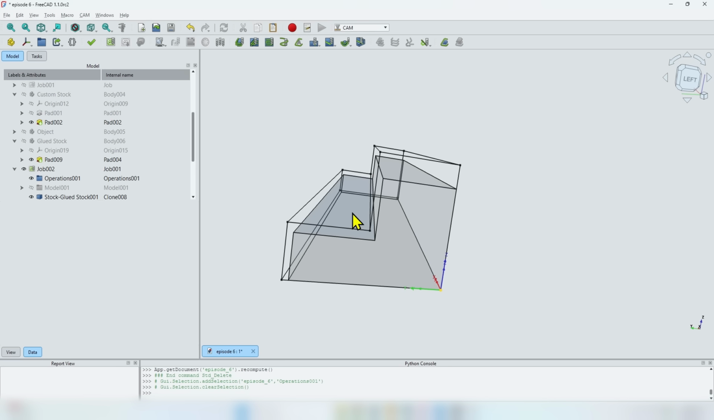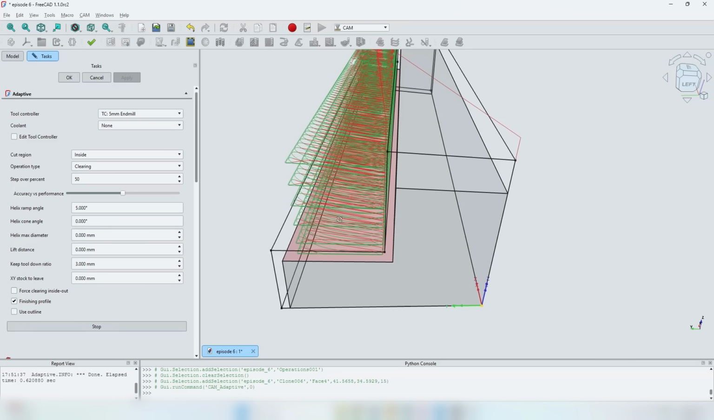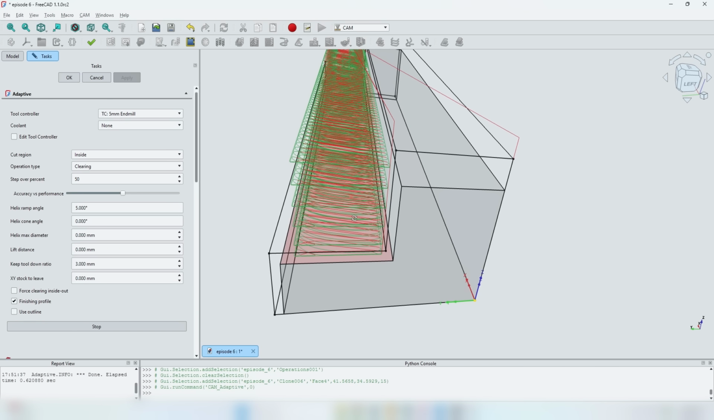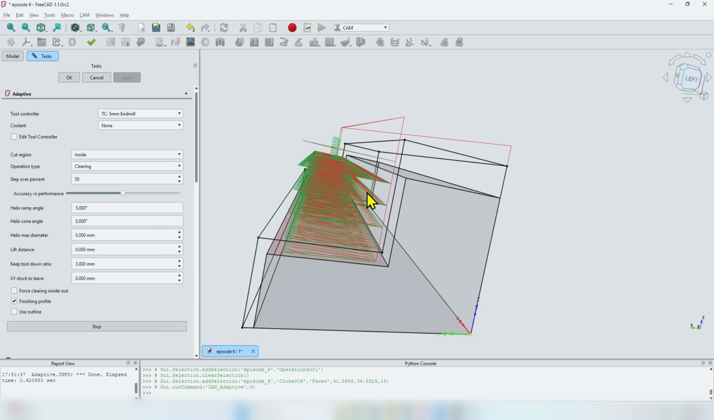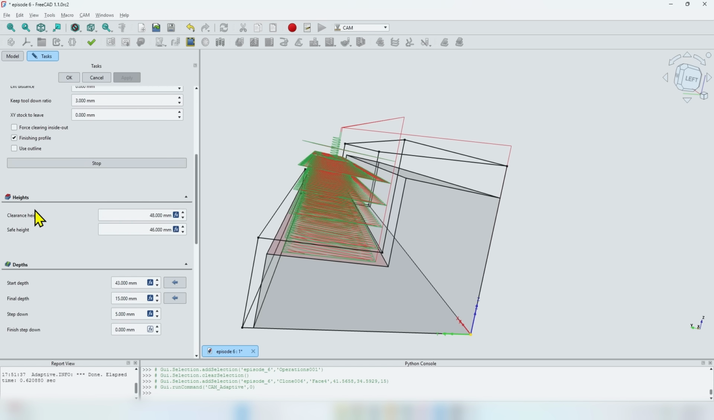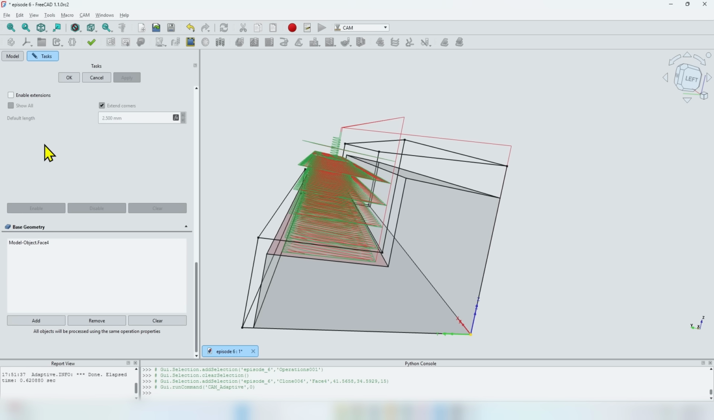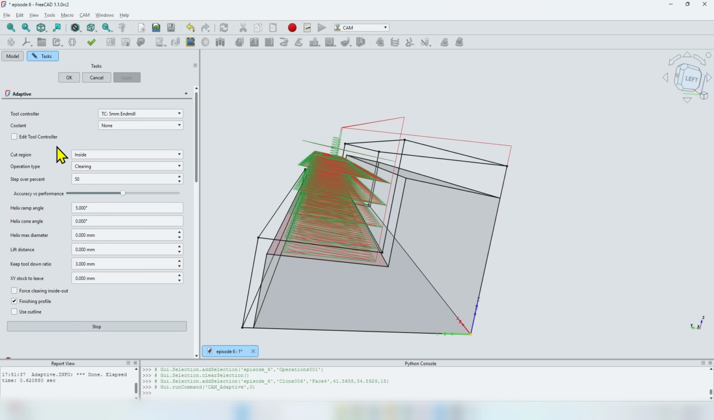Let's set an adaptive operation. Select the face, click on the adaptive button. Let's change the step over to 50% to make it compute faster, and click on the apply button to see the toolpath. First, the toolpath is just as any other toolpath. It doesn't take into account the stock. And I cannot check this somewhere here in this interface as many other features in FreeCAD.